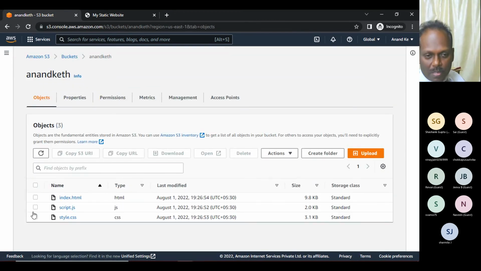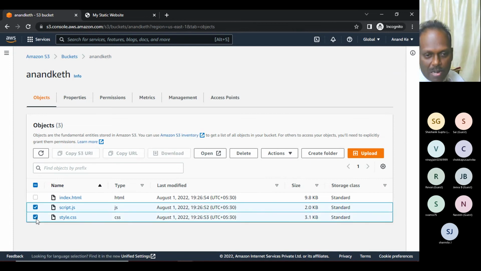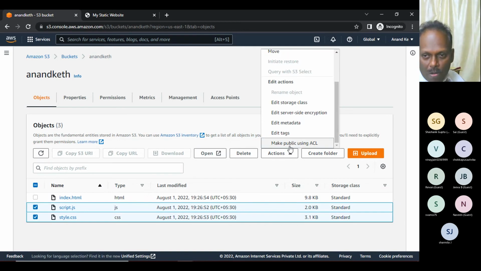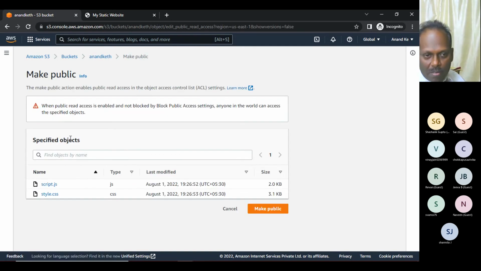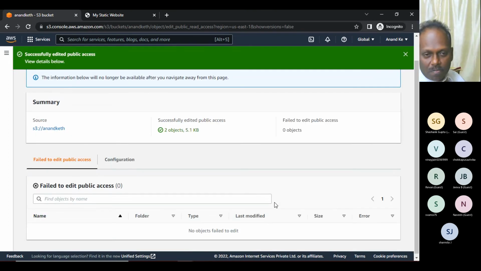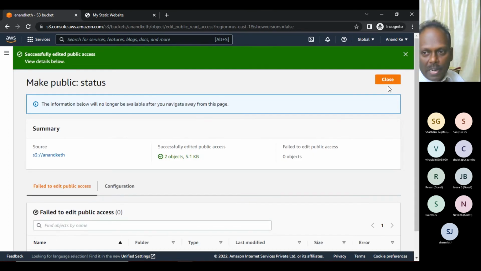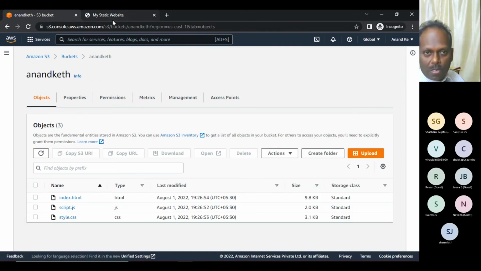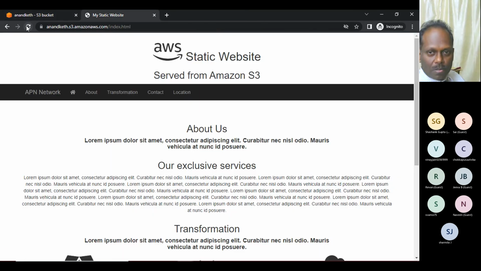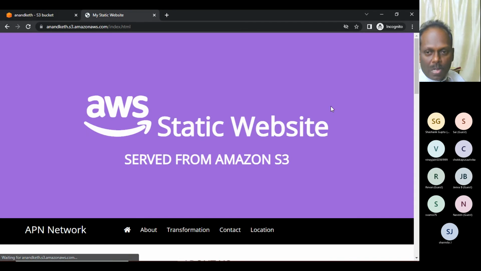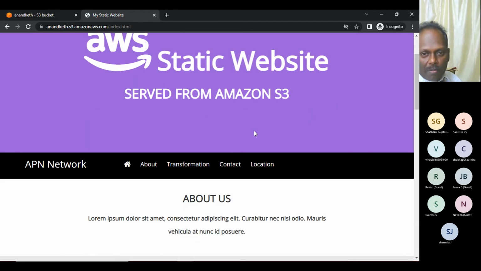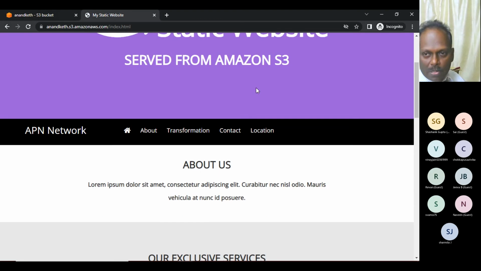Try doing the other things like script.js, style.css, and say under actions, scroll down, make public. Okay, and say make public. Okay, successfully edited public access. Close this one. Now try to refresh. Yeah, you should see AWS static website served from Amazon S3.